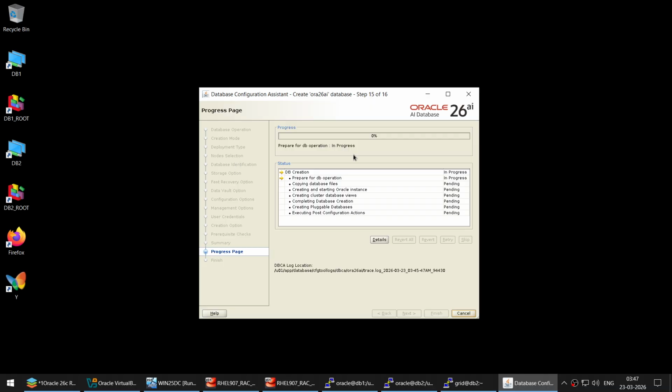Of all the options, the only thing that I changed is the database name, and I removed the FRA option. I hope this time it works. This is something very peculiar: the setup might create this kind of situation where you are unable to do this. So let's give it a minute and see whether it works this time.